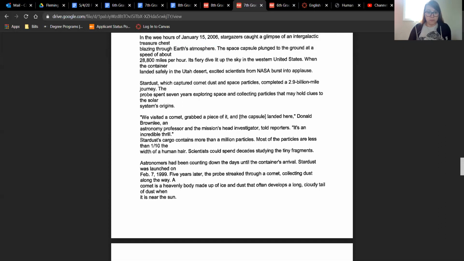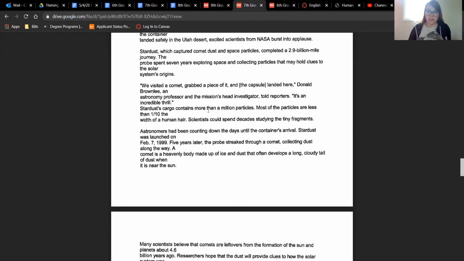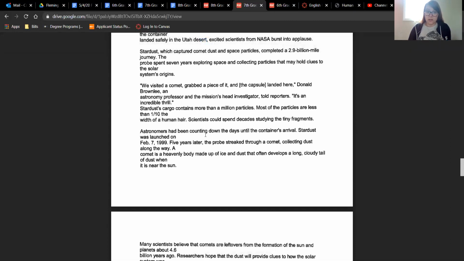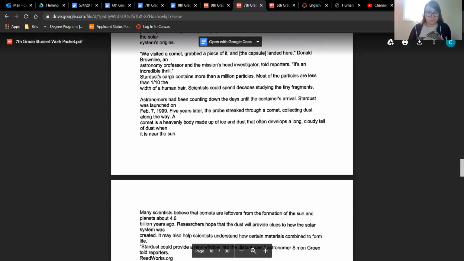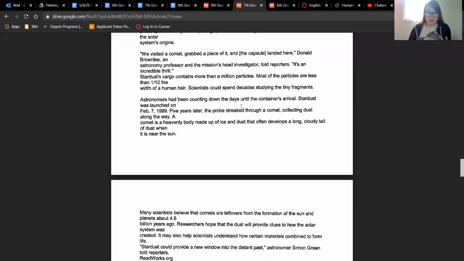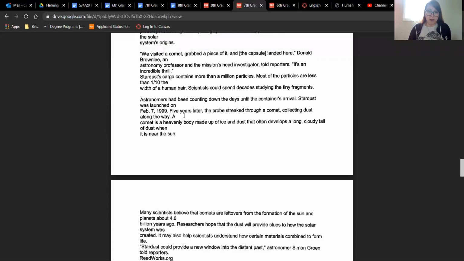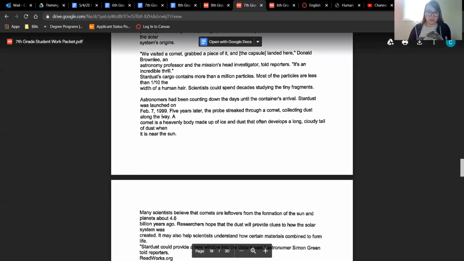"It's an incredible thrill." Stardust's cargo contains more than a million particles. Most of the particles are less than one-tenth of the width of a human hair. Scientists could spend decades studying the tiny fragments. Astronomers had been counting down the days until the container's arrival. Stardust was launched on February 7, 1999. 5 years later, the probe streaked through a comet, collecting dust along the way.